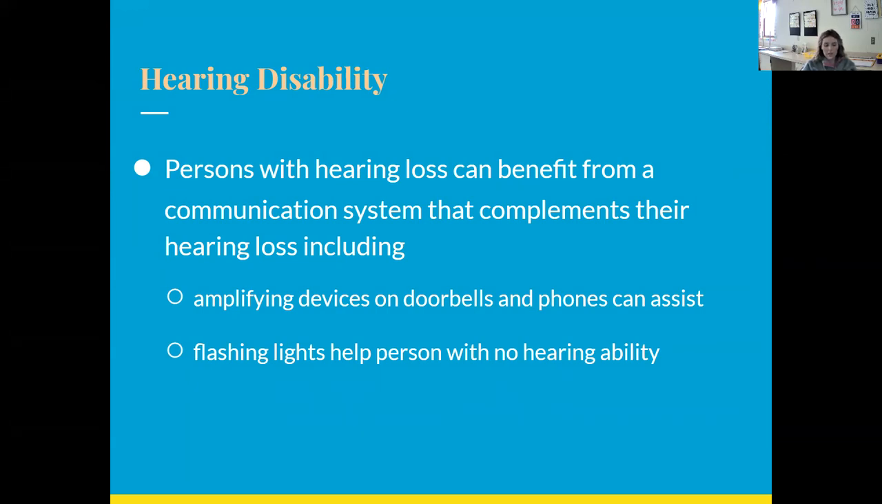An example of this is an elevator. So if you've ever pushed the button for an elevator, usually there's some type of light that comes up when the door is going to open, but you also hear a ding. Well, if you can't hear or you have a hearing disability, that might be hard for you to hear, but that flashing light would help in place of that.